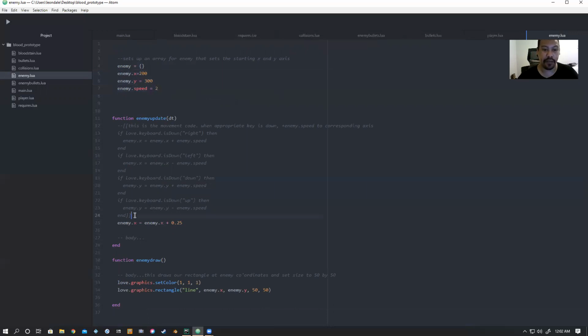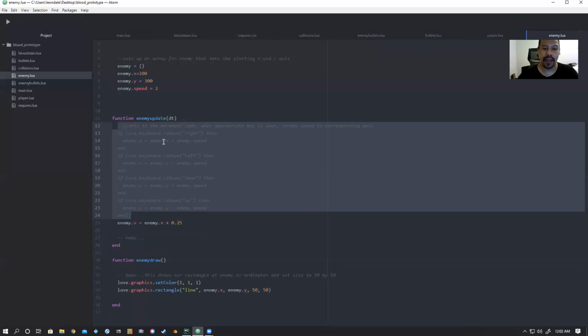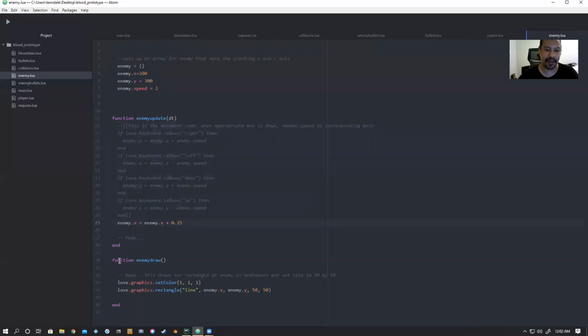And I used to have the enemy controlled by the left, right, and arrow keys. But then I decided I wanted it to be an autonomous enemy. And thus, it's just going to mosey on across the screen, real slow like. Now, at the very end, all we do is change our color to white, which is everything at full blast, RGB at full blast. And we're going to draw a rectangle. It's going to be an outline. It's going to be at enemy X, enemy Y. It's going to be 50 by 50. So not very different from our player.lua.